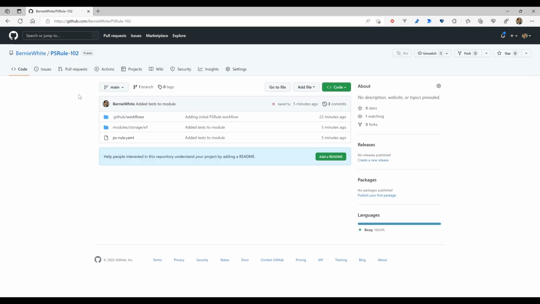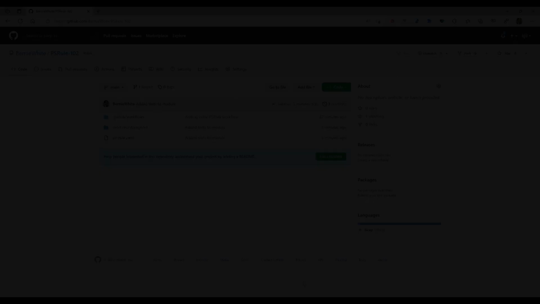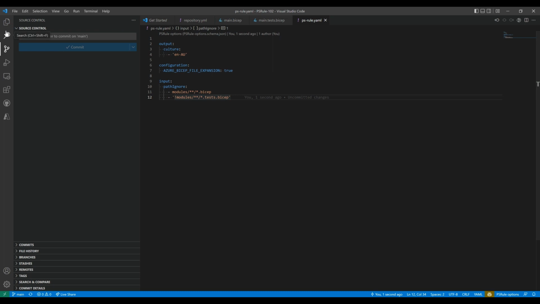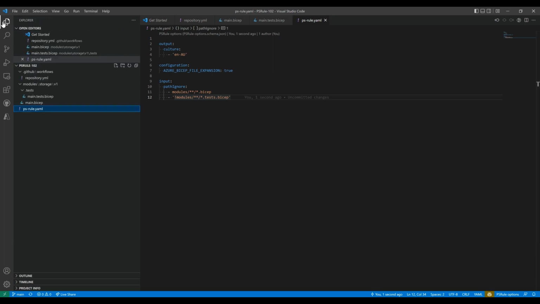Fantastic. Now let's go to Visual Studio Code and confirm the pull request process is working as we expect. Okay, let's start a new pull request. To do that, let's start with a branch. Great, we've got our branch.